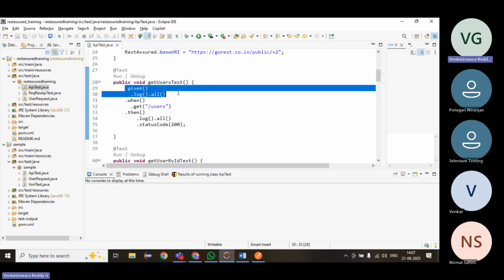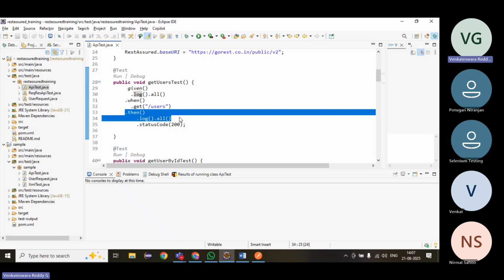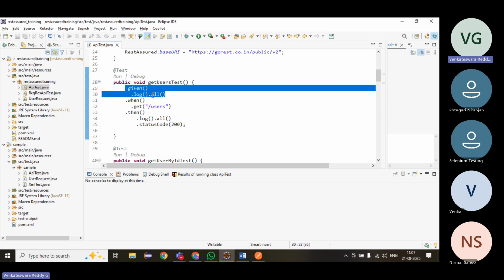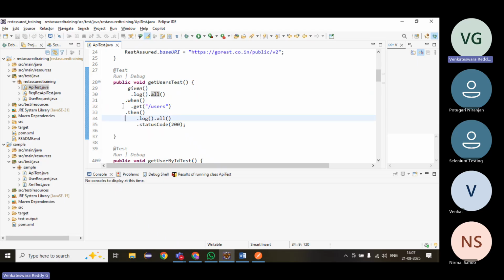This will log only request details. After then, if you give log all, it will log only the response. If you want only the request, we can give log all only here. If you want both, we have to give it after given and after then.